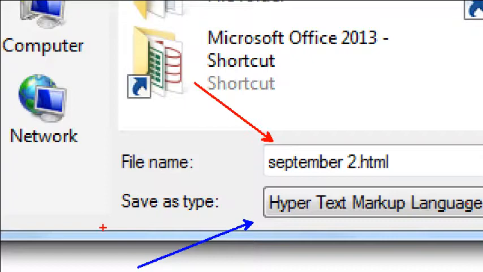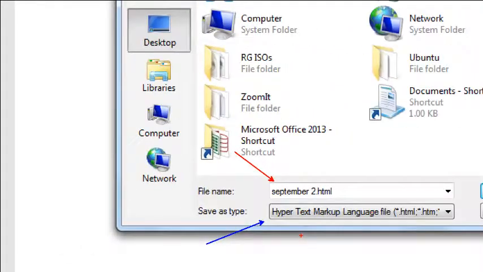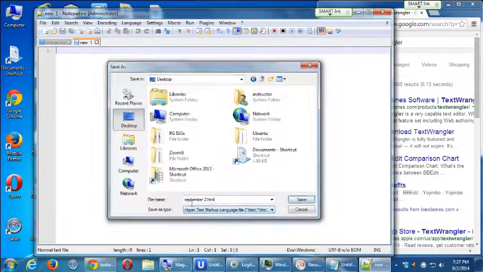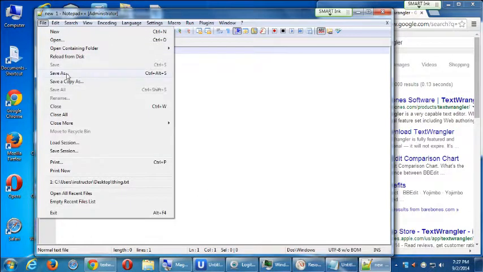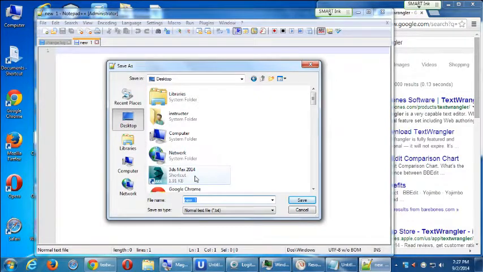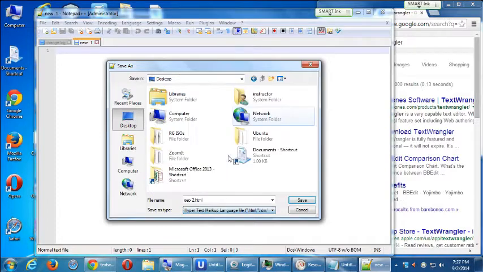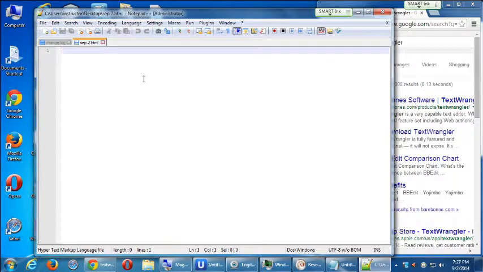Question: how much HTML5 do we use for this versus HTML4? All HTML5. We're going to do all HTML5 in this class, so we're going to use the most modern version of the language. All right, so Hypertext Markup Language. Go ahead and click Save there.